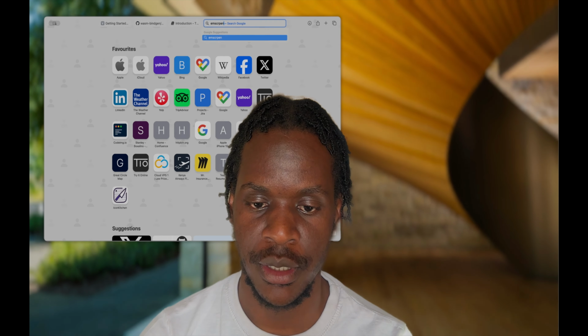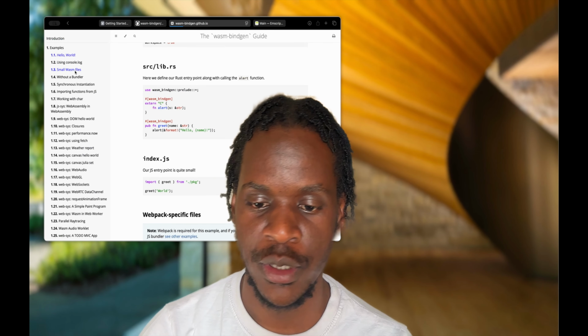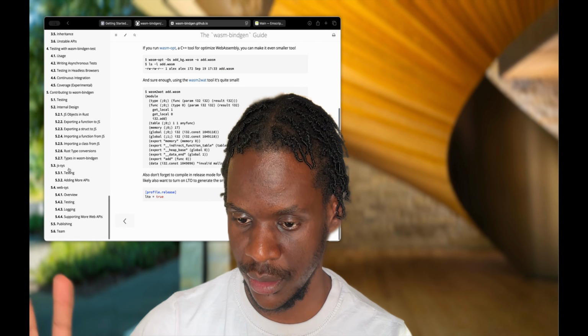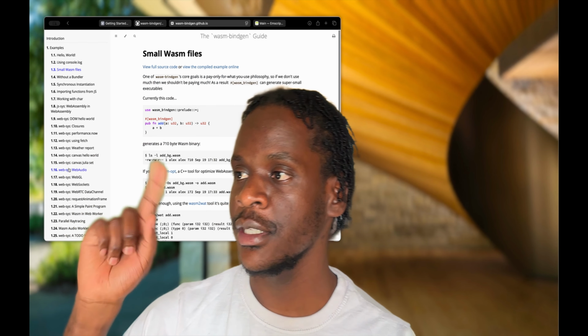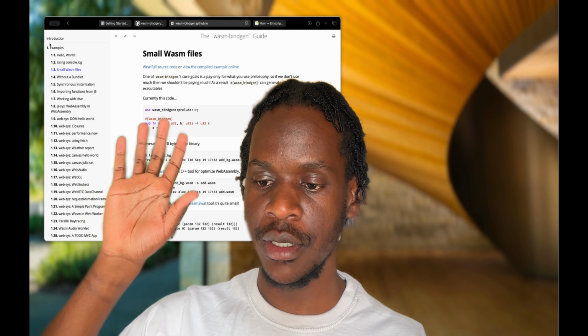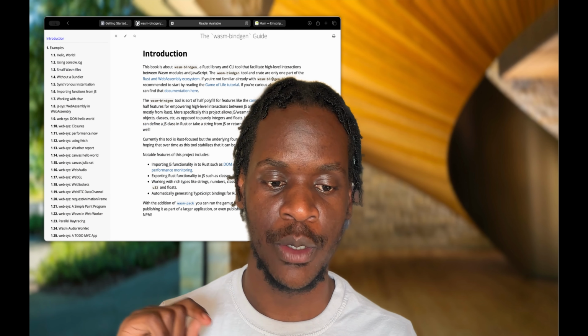I don't know how to spell that. Google. Yeah, so there's instructions for small WASM files. Yeah, this is too much. So I link the wasm-bindgen book in the description below so that you can see it.